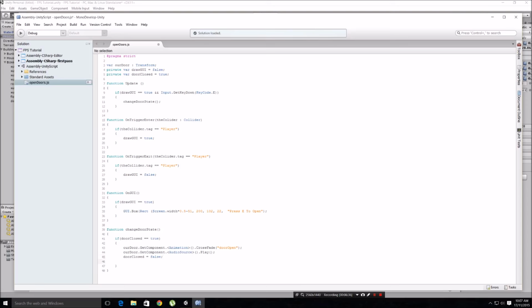Okay, underneath that, we want the door to stay open for a little while before it plays the close animation. So we're going to type in yield, wait for seconds, and then how many seconds we want to wait. Maybe we'll do like 5. So the door will open, and then after 5 seconds the door will automatically close again.